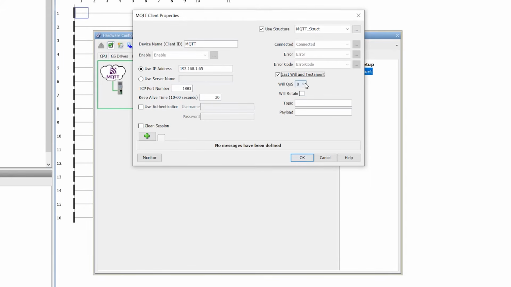This allows you to select the last will quality of service. Selecting 0 is the fastest method, but also the most unreliable, because the CPU does not wait for the message to be acknowledged by the broker. Selecting 1 causes the CPU to send the message and then wait for acknowledgement. This guarantees that the message will be delivered at least once.